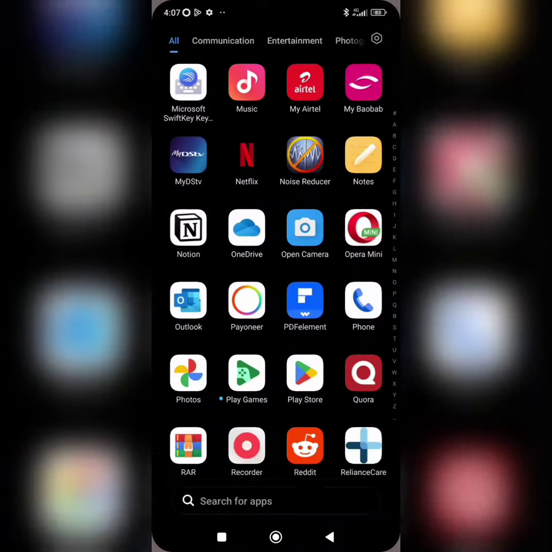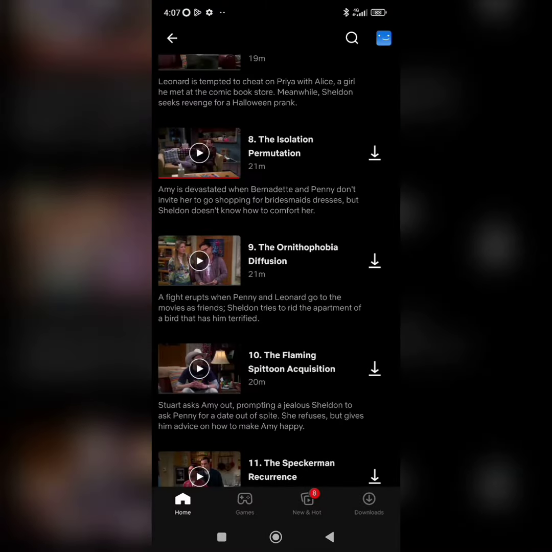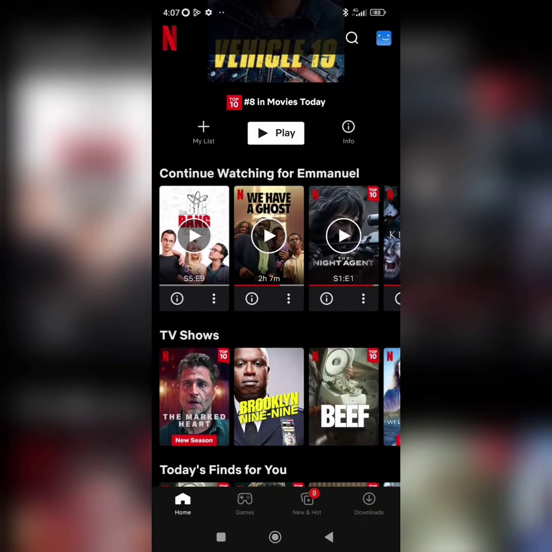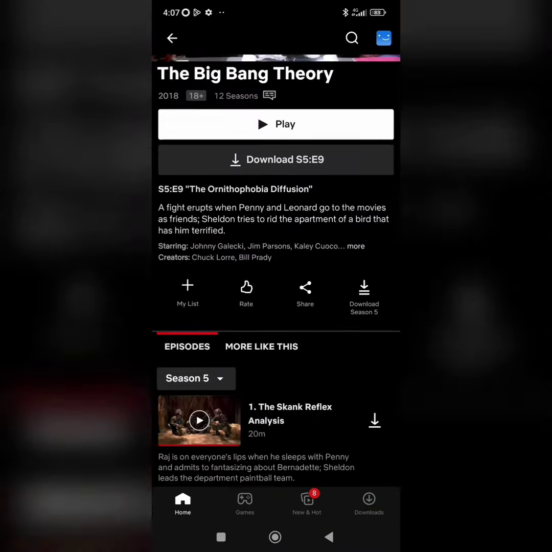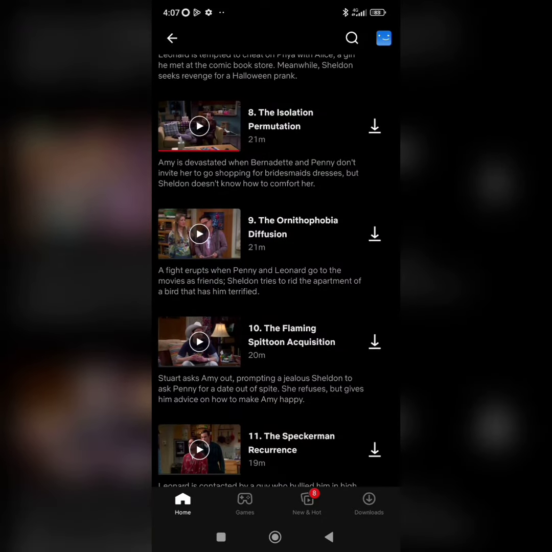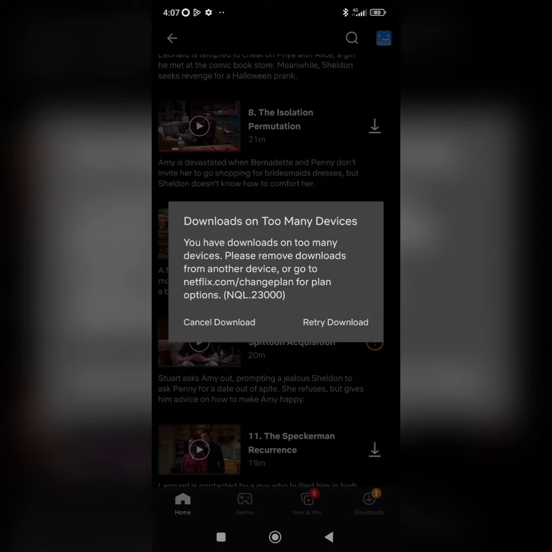So you're trying to download some Netflix videos on your phone, but it's giving a particular error, and maybe because you just changed from an old device to a new device, and then it's showing you this particular error, which you can see: downloads on too many devices.